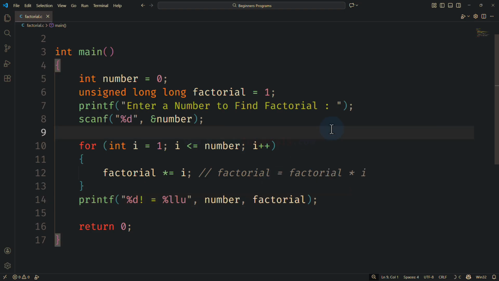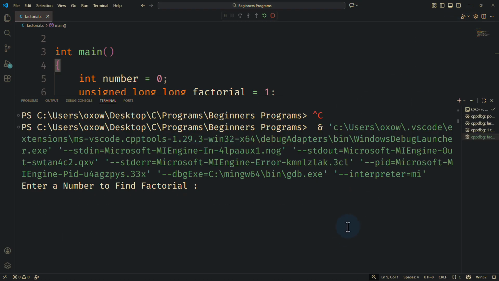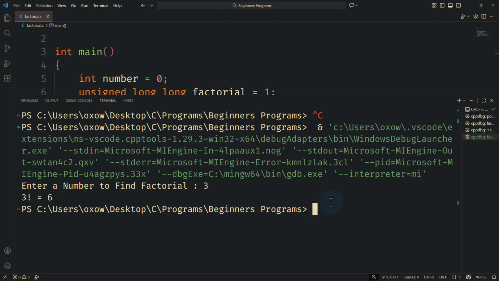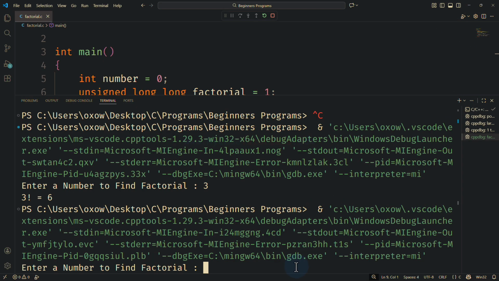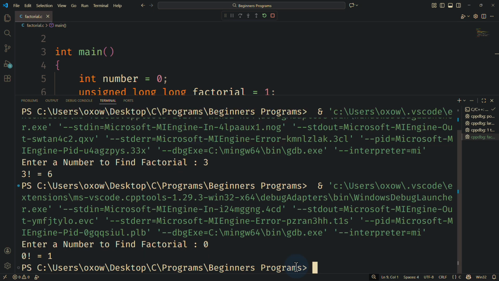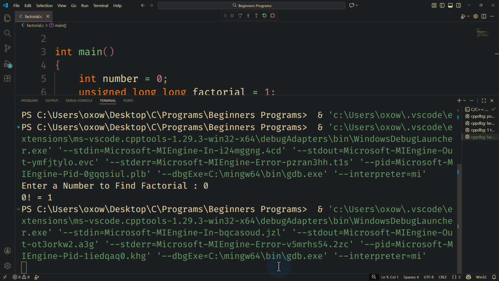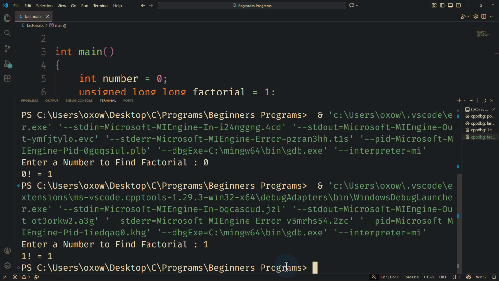So now if I save this program and if I run this, it will say enter a number to find the factorial. I will enter, let us say 3. It will say 3 factorial equal to 6. I will run it one more time and this time I will enter 0 and it will say 0 factorial equal to 1. I will run it one more time and this time I will enter 1 and it will display 1 factorial equal to 1.